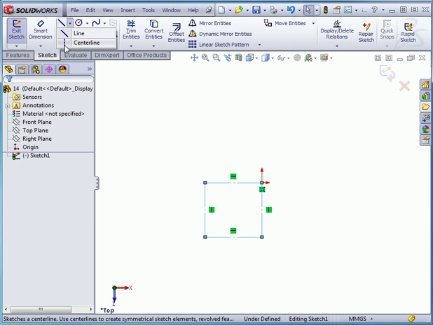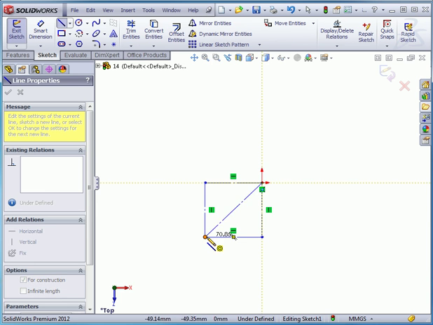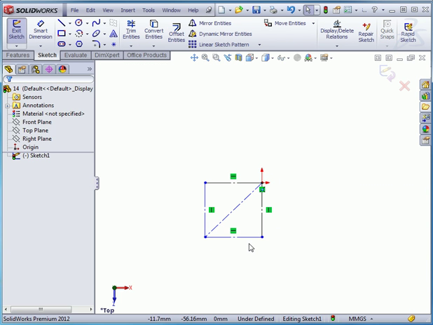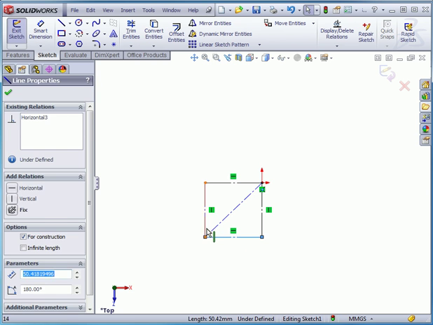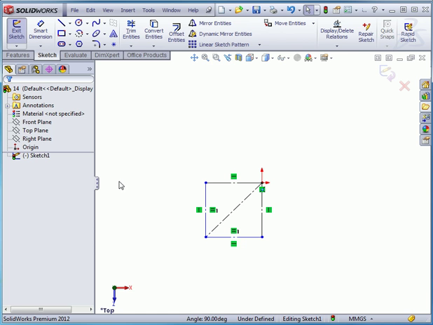Now activate the Centerline command, and we'll drop our center line from corner to corner. Right-click and select to close the tool. Let's Control-Select two sides of the square and add an equal relation. And now I've got my line at 45 degrees. Let's activate the Dynamic Mirror Entities tool.